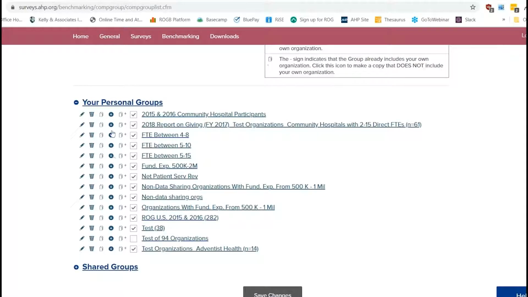So there's a couple of different things here. There's an edit pencil, and a trash icon if you just want to get rid of your comparison group. You can also make a copy of them. If you want to have multiple copies and you just want to make little tweaks, you can do that as well. You can move a comparison group to shared, so you can share this with other folks in your organization. You can copy a comparison group as well, and that will add your organization to the comparison group too, but you don't have to do that.